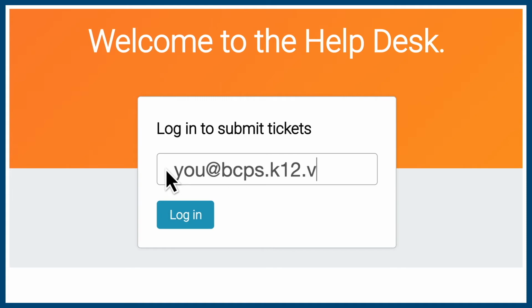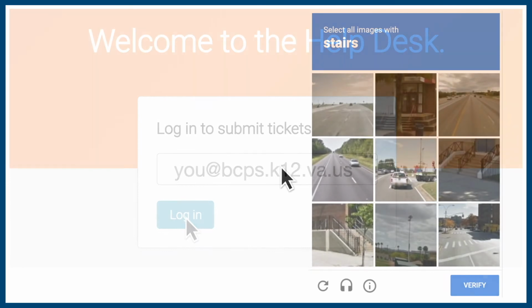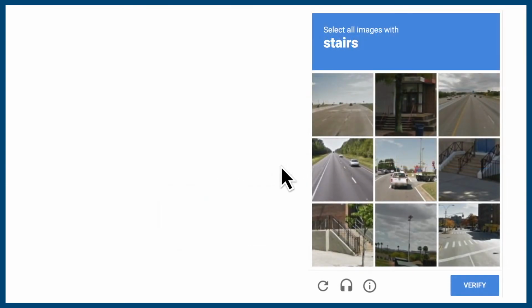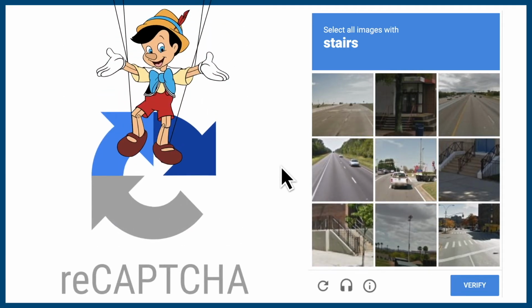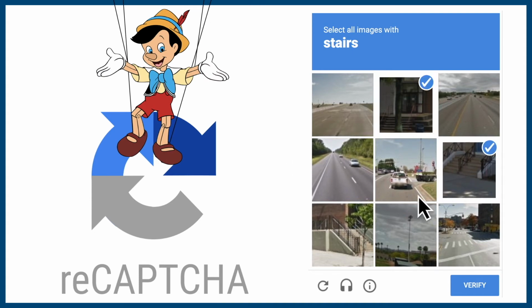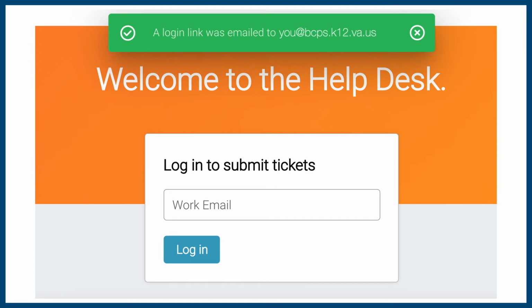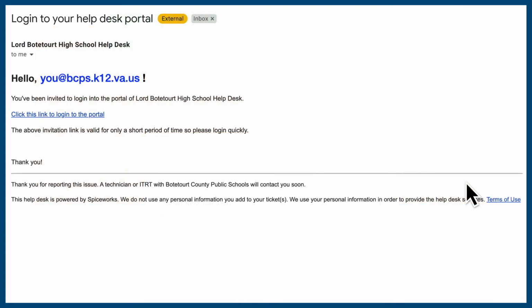To begin, enter your BCPS email address and click Login. The first time you log in, you may have to go through a few extra steps to verify who you are. This service is protected by reCAPTCHA. Once you have selected the images that match the request, click Verify. A login link will be sent to your BCPS email address. Open the message and follow the link to log in.